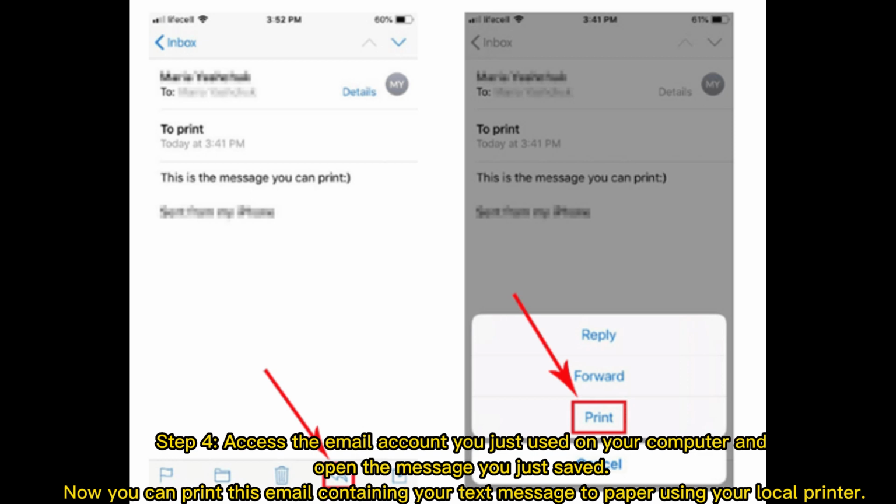Step 4. Access the email account you just used on your computer and open the message you just saved. Now, you can print this email containing your text message to paper using your local printer.